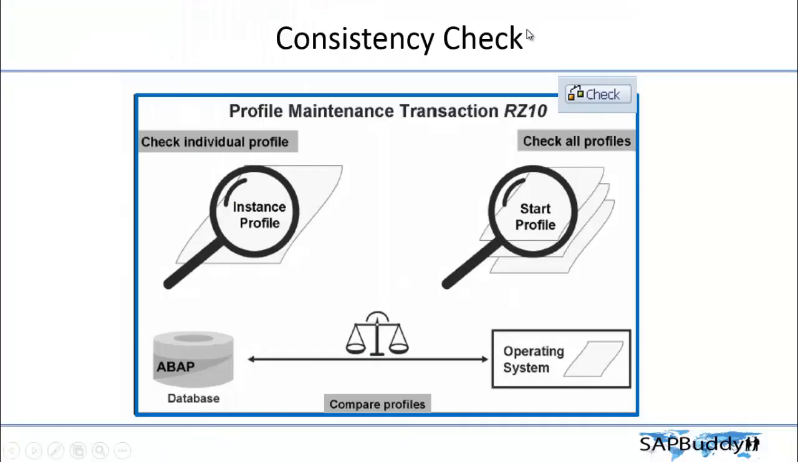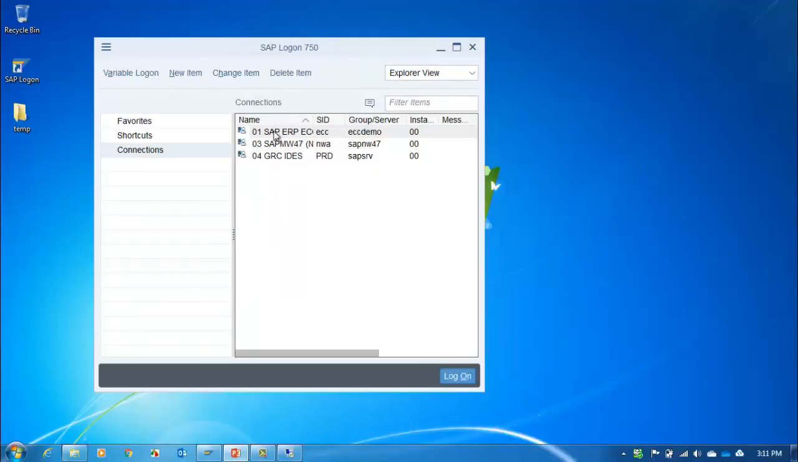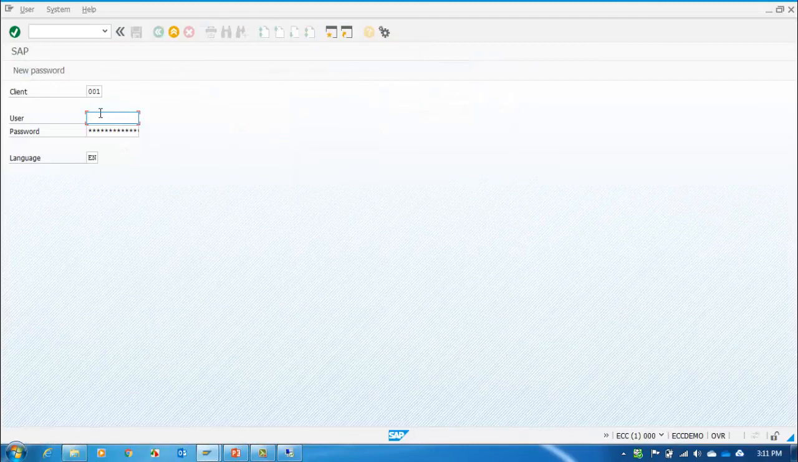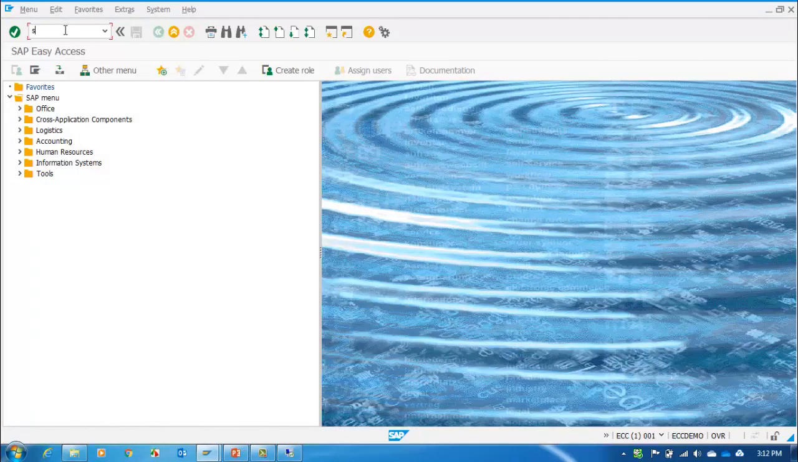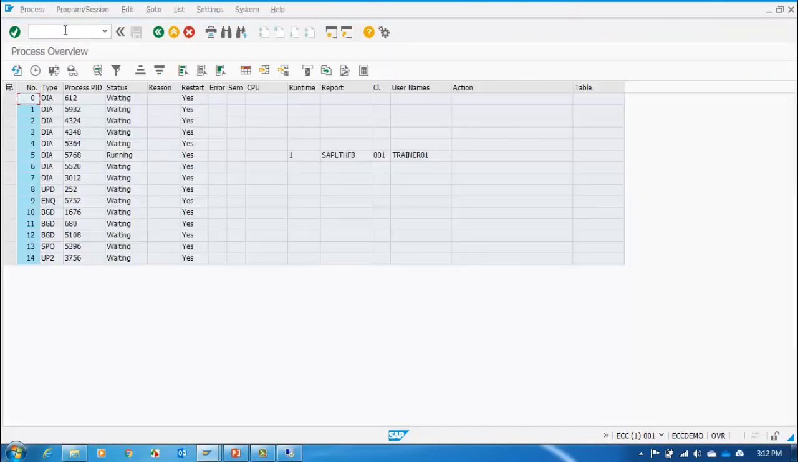So let's log into the system. You can see the system is running now. Now we logged into the system. Let's go to the transaction SM50. Now if you see, we have 0 to 7, 8 dialog work processes. See, this is the way you can change the behavior of an SAP system, or you can change system parameter values.